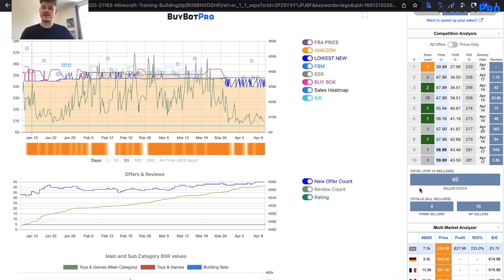At the bottom here, you get a brief summary, so you can see the total amount of stock that the top 10 sellers have got. So all of the stock levels here are added up. And we can see the total amount of sellers overall on the listings. There's 9 prime sellers and 35 merchant fulfilled.